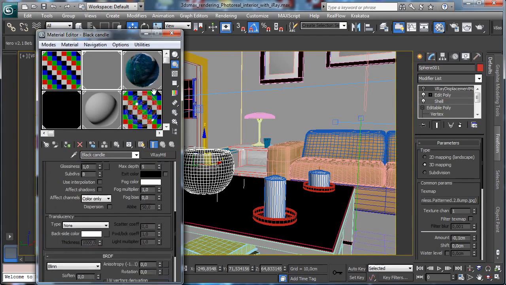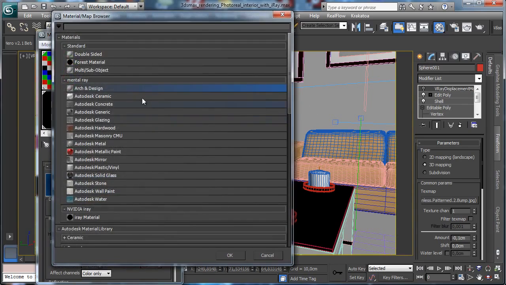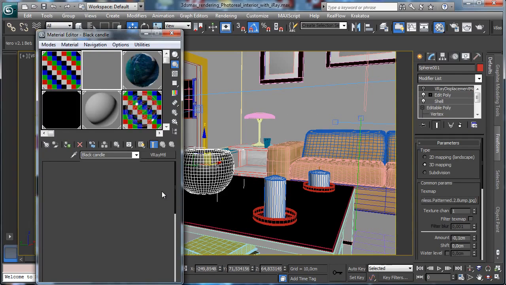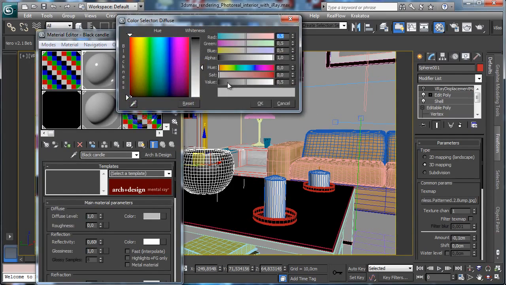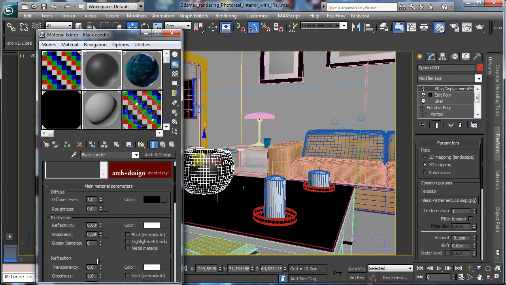That's the black candle, it's just a black color with a little bit of reflectivity, so we go for a V-Ray design, and we'll have a black color with a little bit of reflectivity and a really high, maybe less reflectivity.